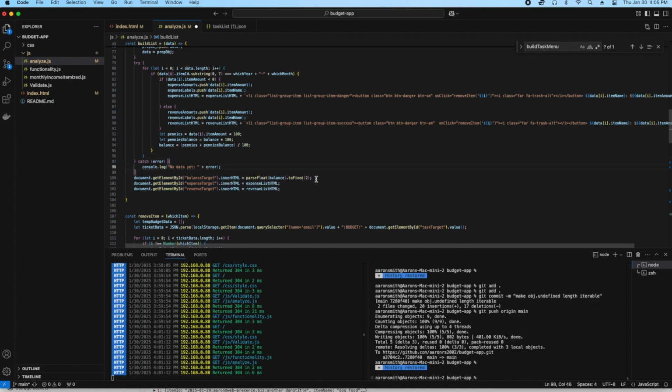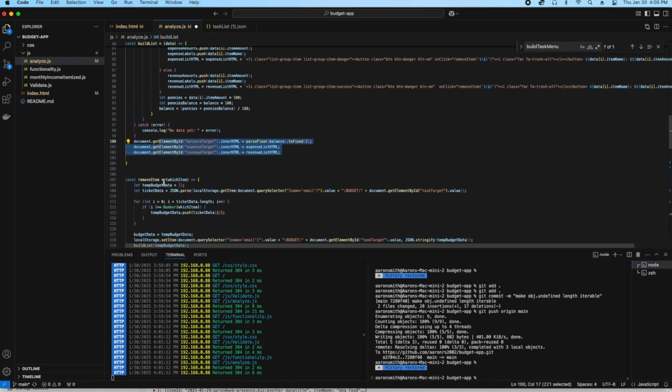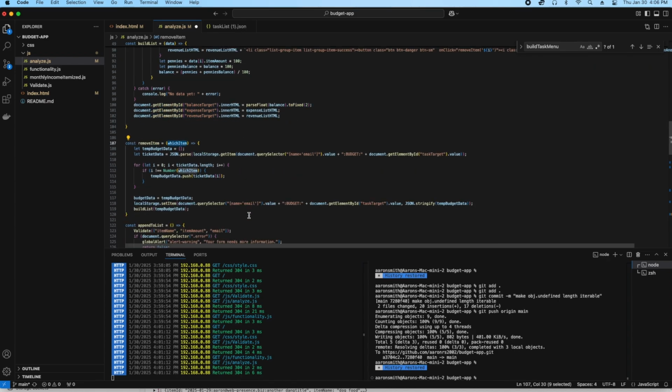Now, removing an item, I just need to know what iteration it is, and I'm going to go through all the tickets, and if there's anything that doesn't match, I want to push it back. And if it does match, it just never gets pushed to it, and I basically build my list based on my new item without the one that I didn't want. Basically, I'll take everything but that through my for loop.